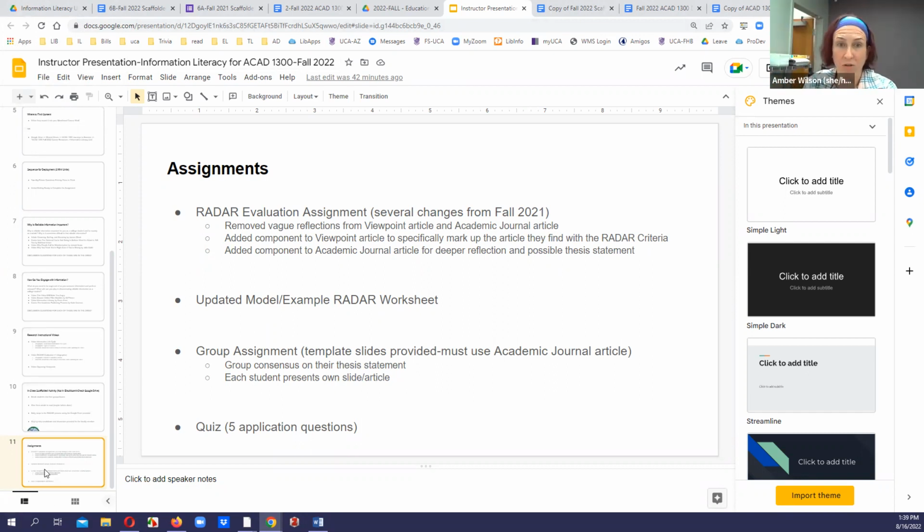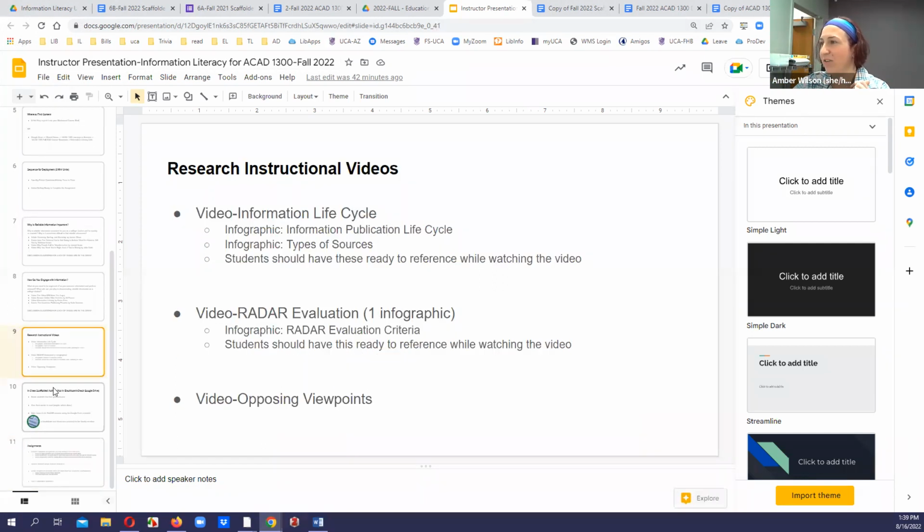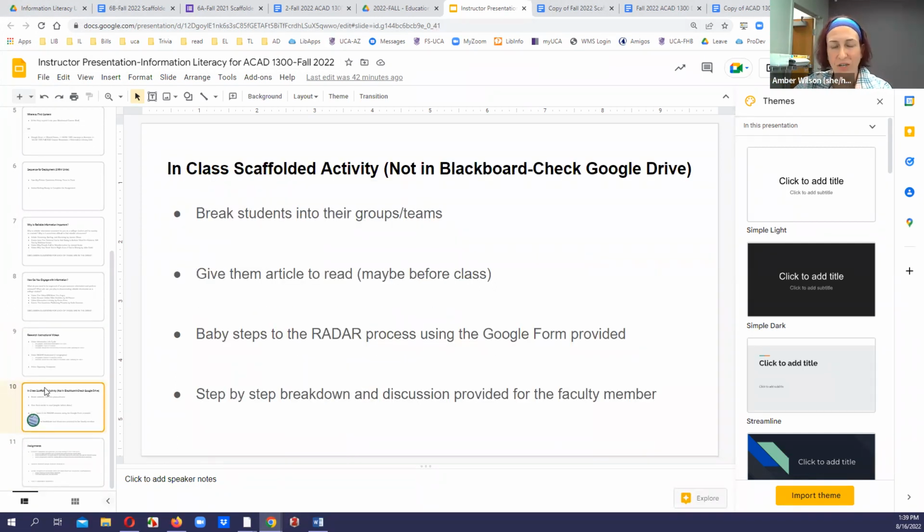So with those articles, your students, again, this is why I encourage them to work in groups for the scaffolded activity, because once they start working as a group, they're going to choose the same topic for their radar assignment. So if they have chosen facial recognition technology, everybody is going to be finding articles about that, or about free speech on campus, or within one group about factory farming or something like that.